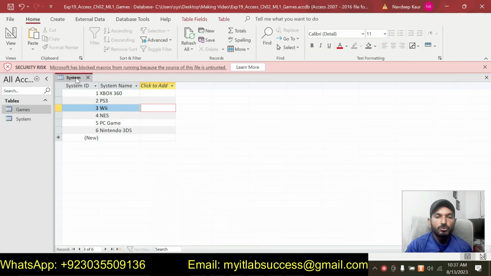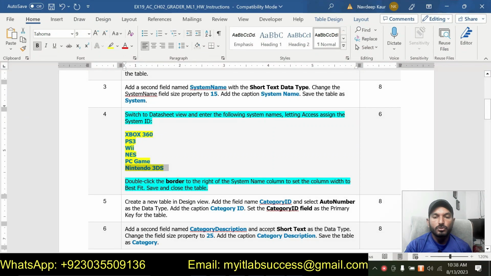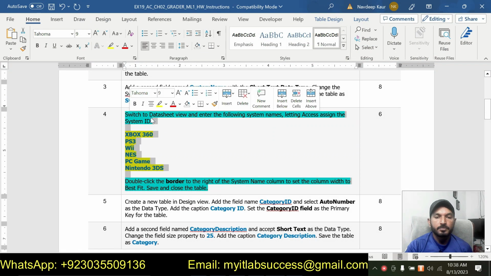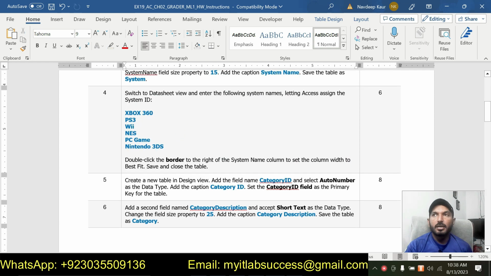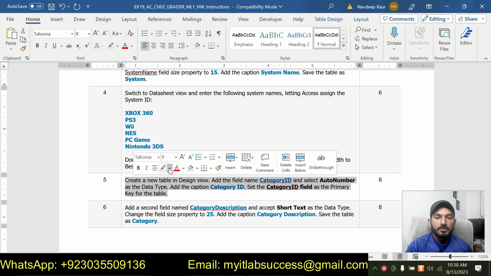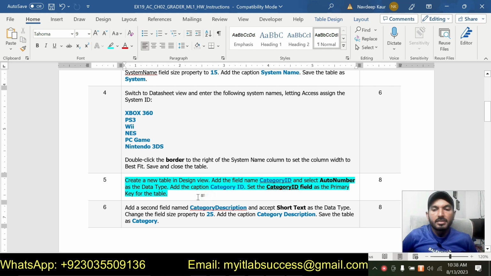And now we are supposed to save the table and we will close this table. And we are done with 4 steps of this assignment so far. And now we will move to next step, that is step number 5. So step number 5 is create a new table in the design view. Add the field name, category ID and select auto number as the data type.